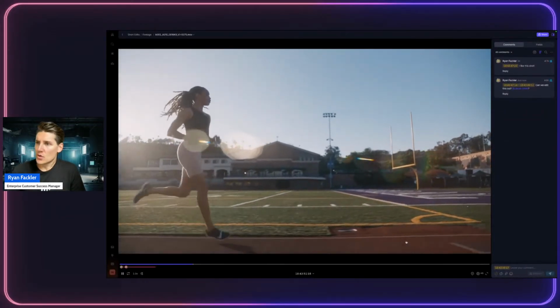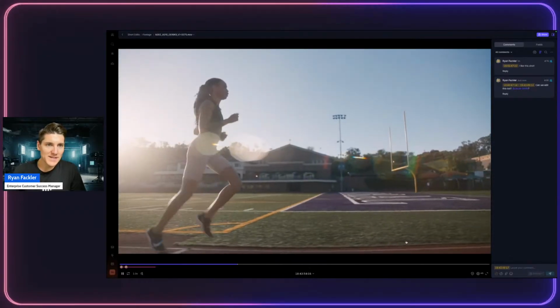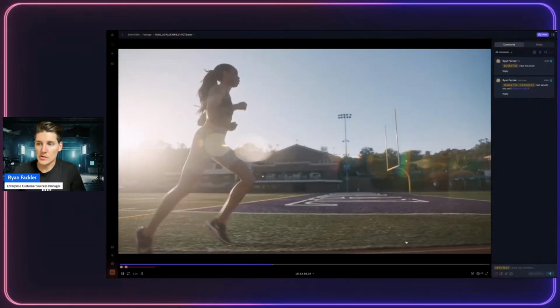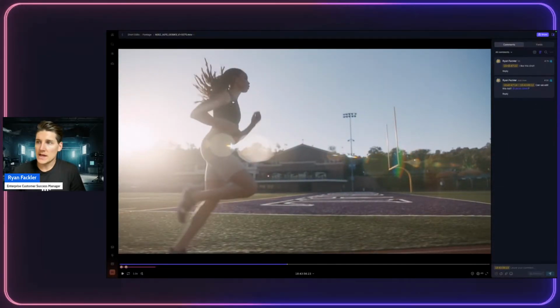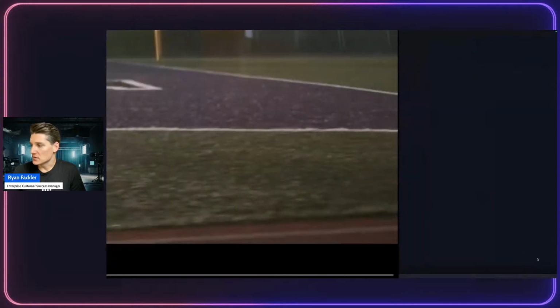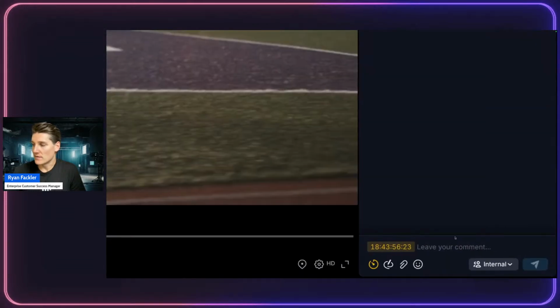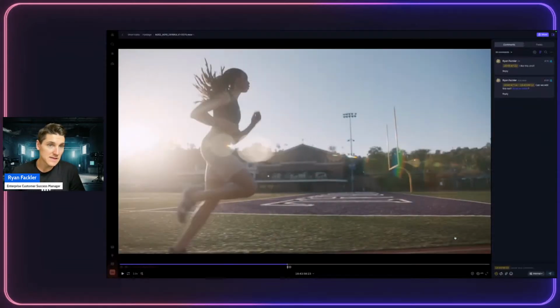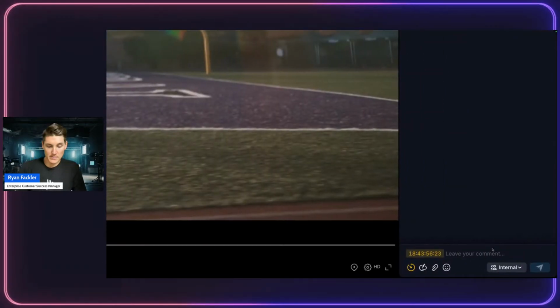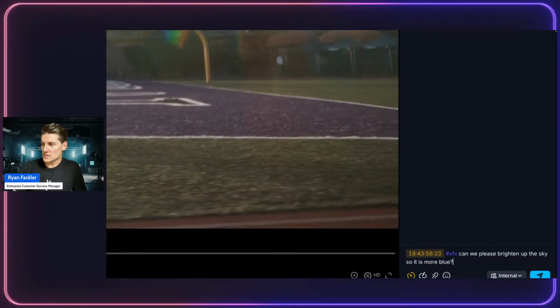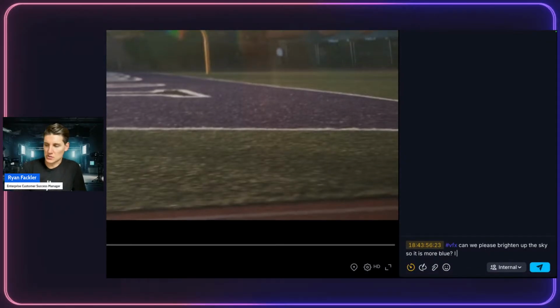I can also draw an annotation directly on my screen indicating where I'm referring to for a comment. I really like the rays of light coming through. I think this looks really nice. I can indicate maybe to our VFX team that we want to brighten up the sky in the background. It looks just a bit washed out. So let's go ahead and indicate, maybe by typing in hashtag VFX, we could do a hashtag. I'm saying, can we brighten up the sky so it's a bit more blue? It looks washed out.